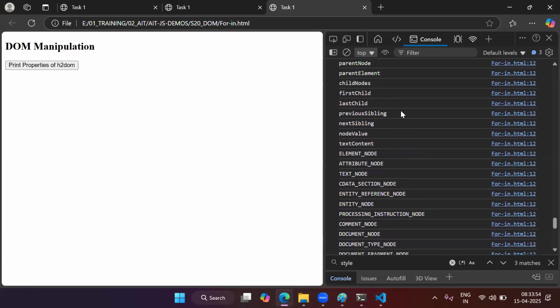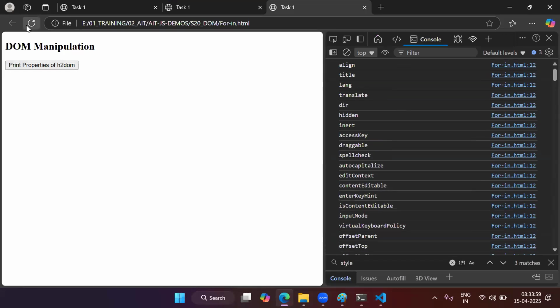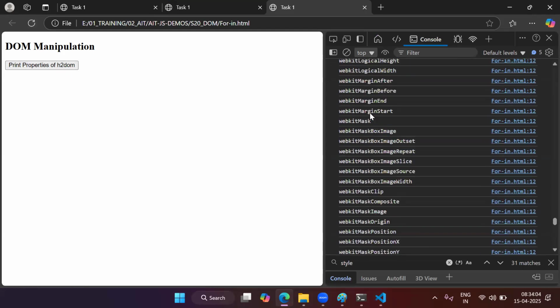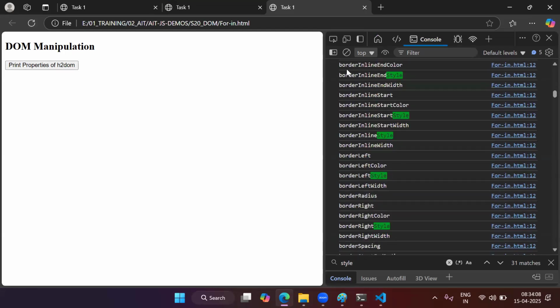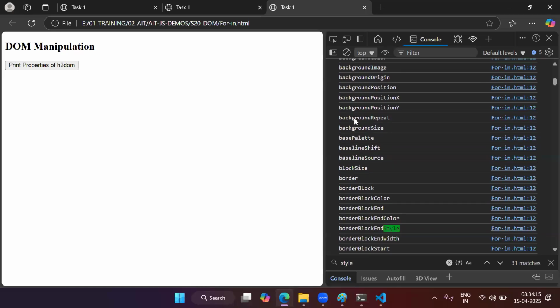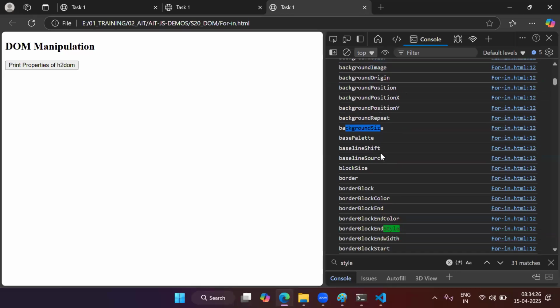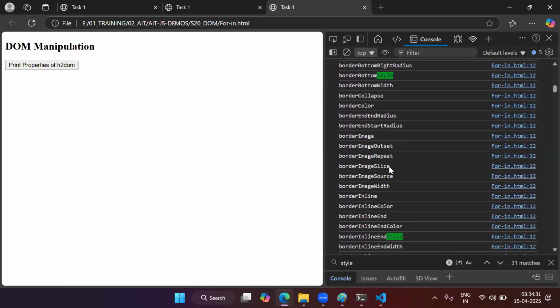Now see, all these are the properties of the style object. So I think it is not printing. Let me refresh. Let me click on this now. Yeah, now these are the properties of the style object. See, inside this style object, how many properties are there? We have used this background color. We have background image, background origin, background position, background repeat, background size, border, border block color. Like this, all the CSS properties are there.